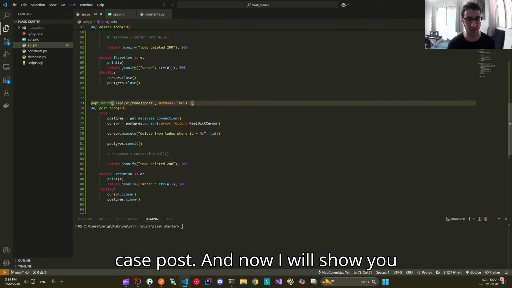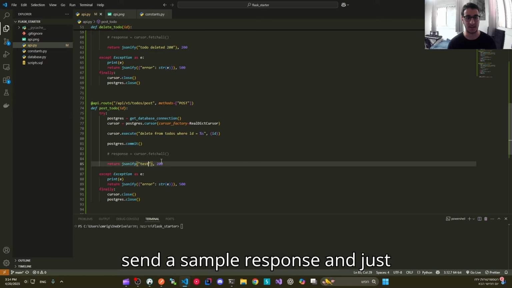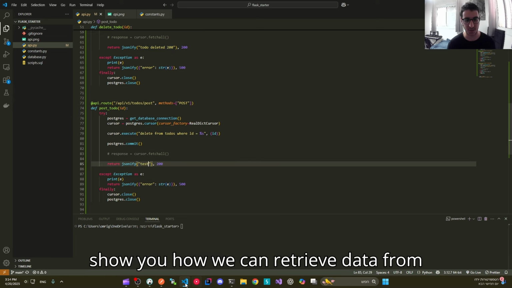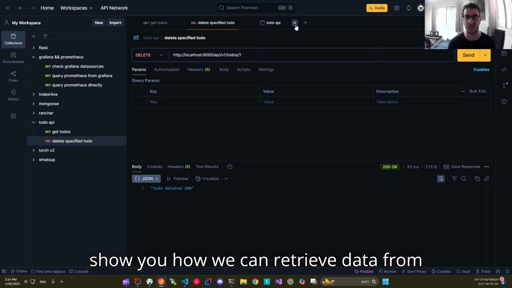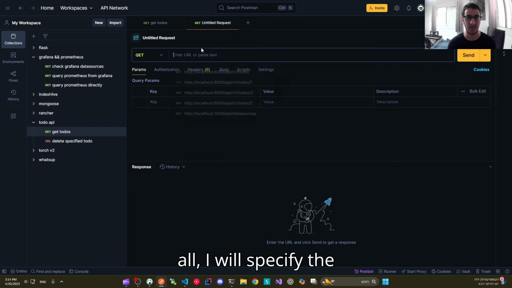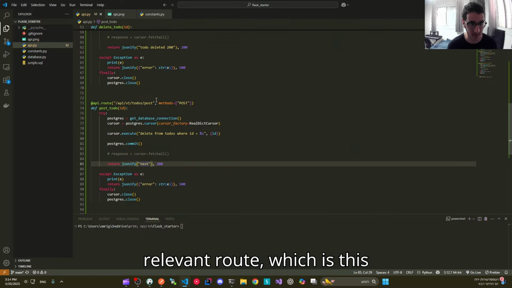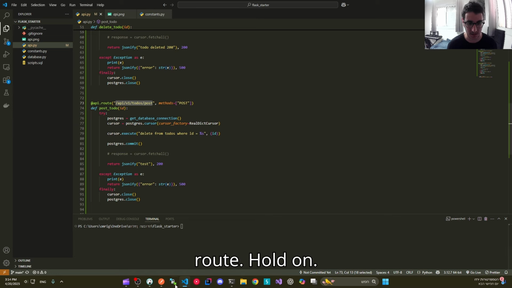And now I will show you how to retrieve data. I will just send a sample response and just show you how we can retrieve data from our API, from our request. First of all, I will specify the relevant route, which is this route. Hold on.